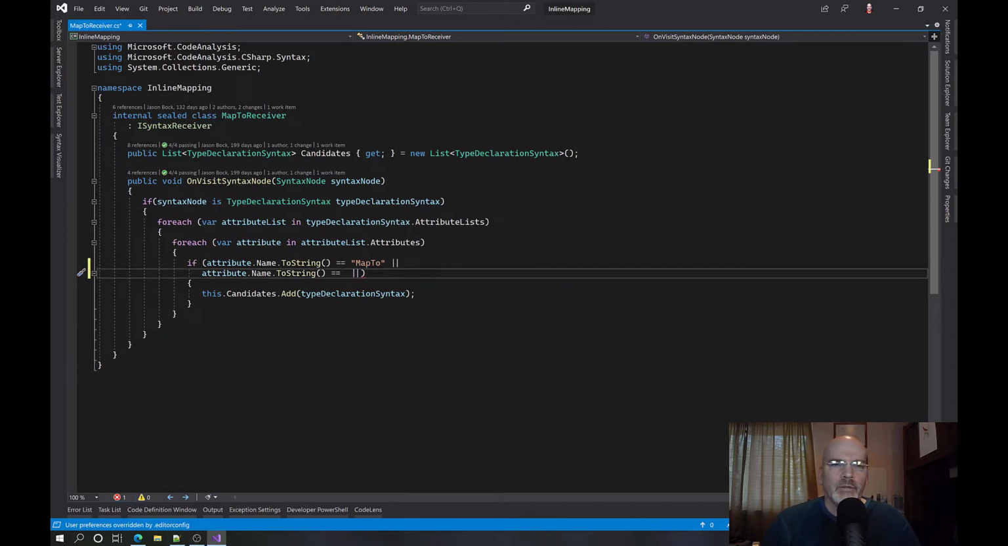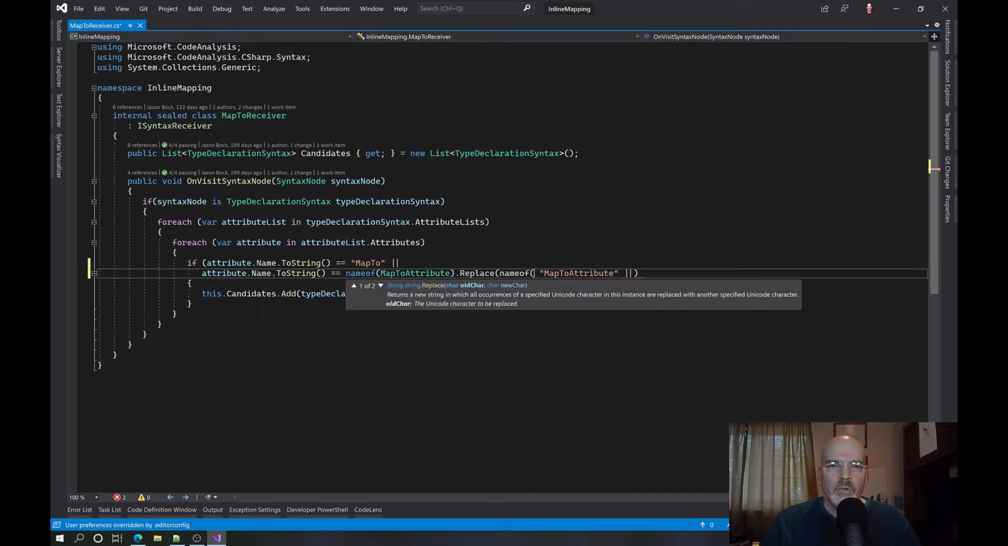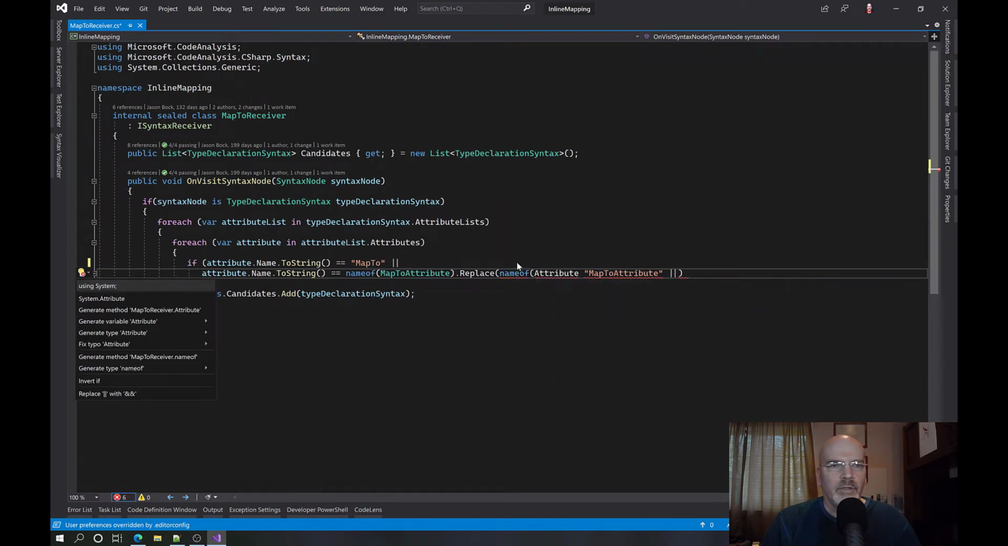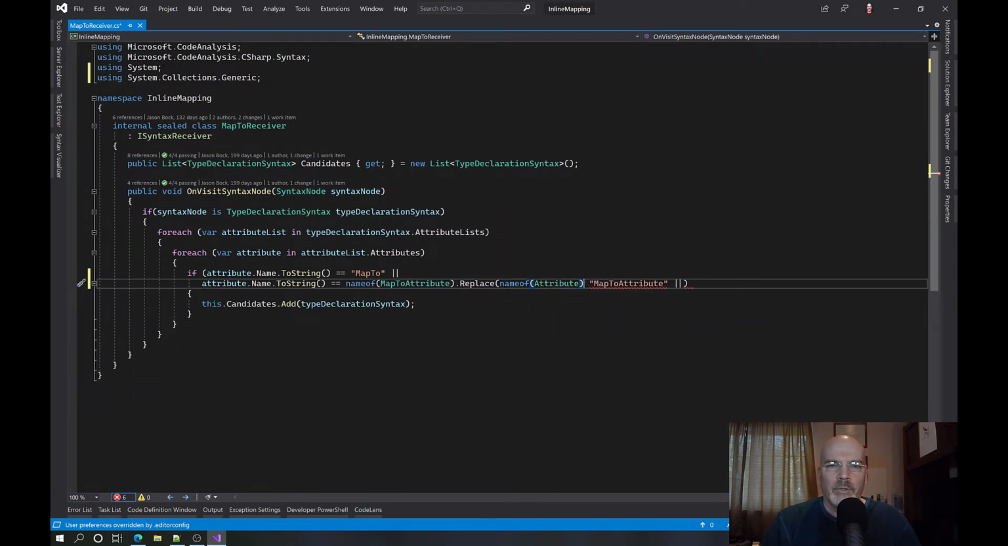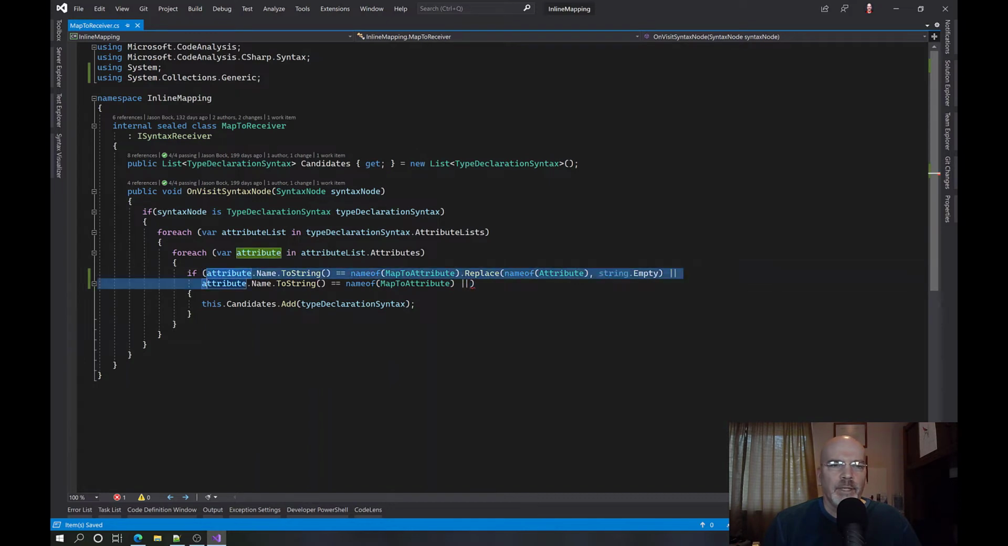Well, if I say here, whoops, name of map2 attribute, that's fine. But then we replace name of, can you do it just attribute? Yeah, that's because that's like a system. Yeah. Name of attribute was string.empty. Like that. That's what I want to do up here. Okay. But down here, I just want to say name of map to attribute. Okay. All right. That feels more rightish.